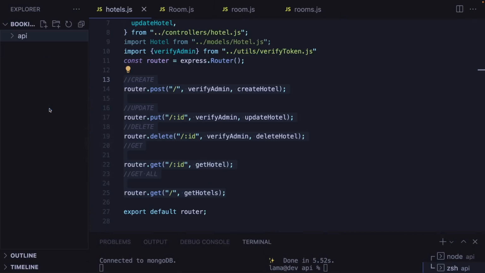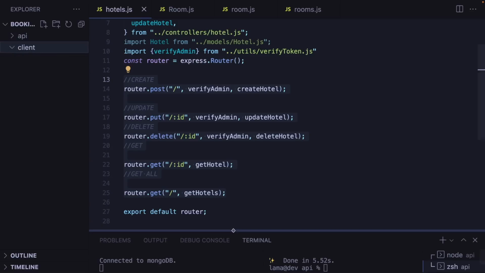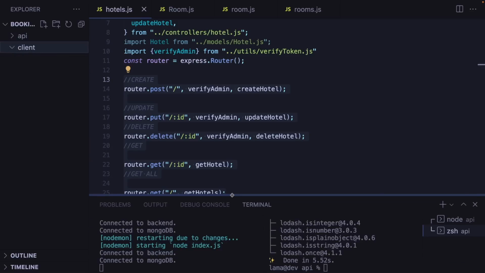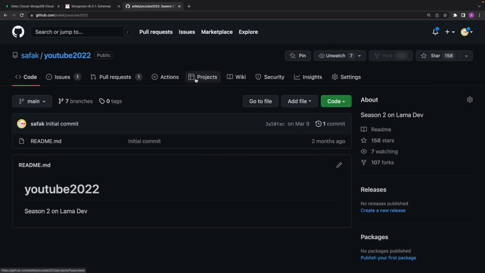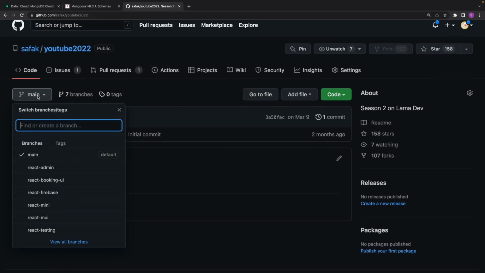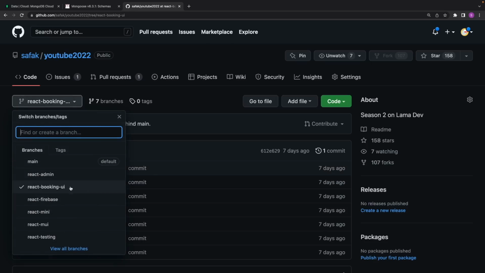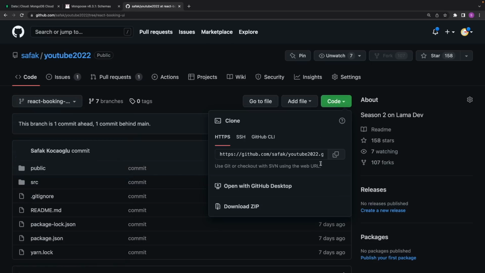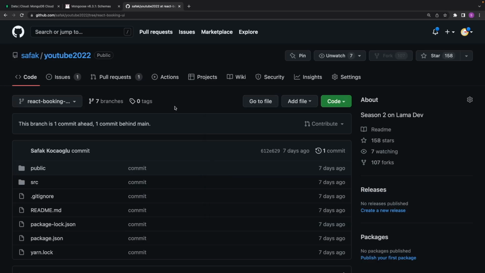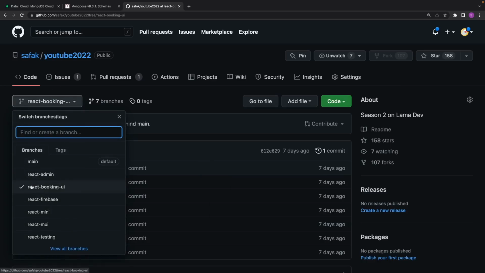So what I'm gonna do is creating here a client folder, and inside this folder I'm gonna create my React application. Let's visit our GitHub repository. And here, as you remember, we have this branch which includes our UI. We are gonna clone this. To do that, I'm gonna choose this URL and I'm gonna use only this branch, React Booking UI.